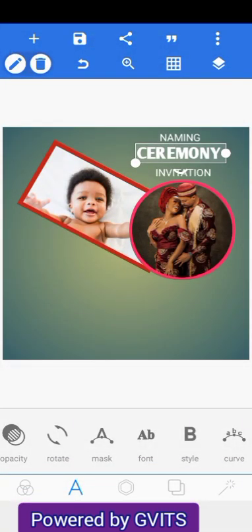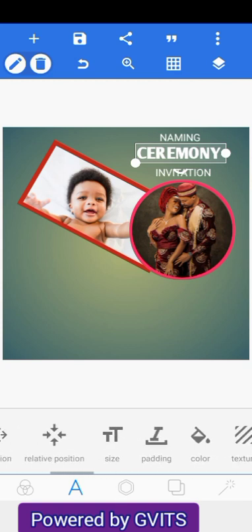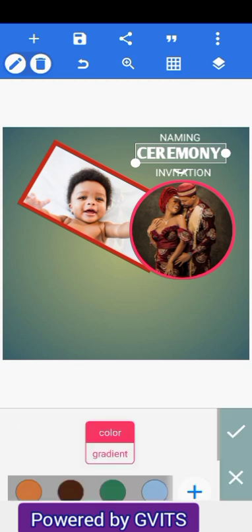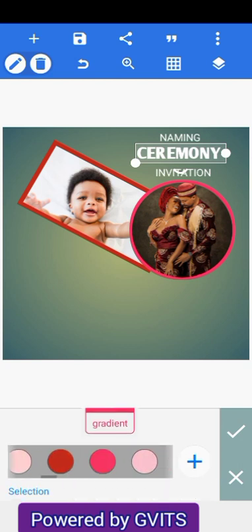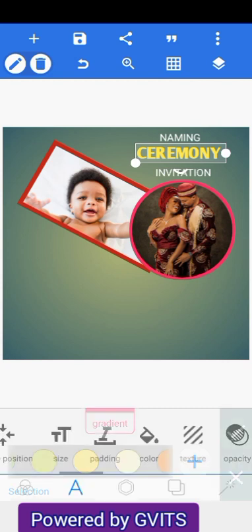Good. I will change the color. I will look for color and change it to yellow. I want it to be a yellow color, so I'll scroll for yellow. Now this is good, so I think this yellow is okay.